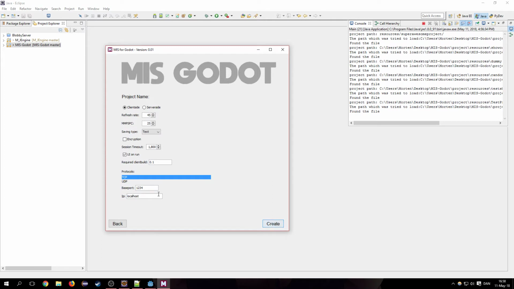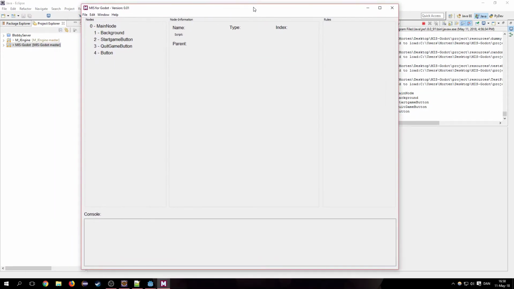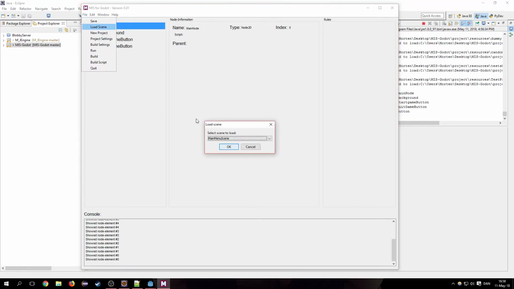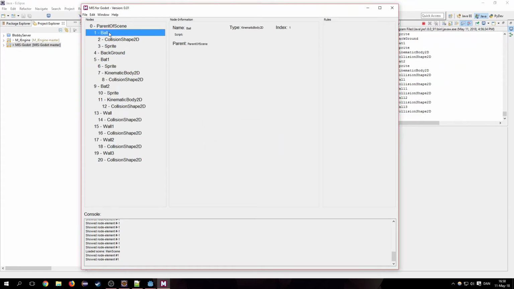Alright, and I'm just gonna use localhost for the IP, because I'm going to be creating the clients on the same computer. So let's create it. And you open with this beautiful interface where you can control your nodes. Graphically, it hasn't been a priority to make this look good, so sorry for it not looking that great. But as you can see, this isn't the right scene, so we're just gonna load the Pong scene. And that's much better. We now have the ball and the bats.